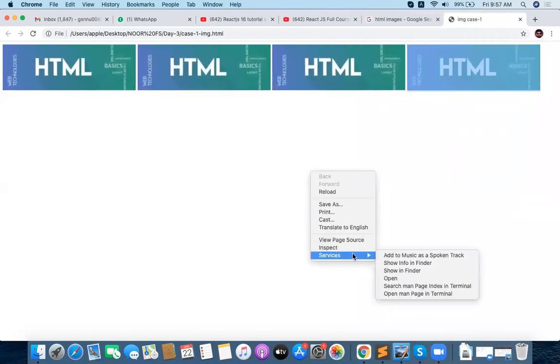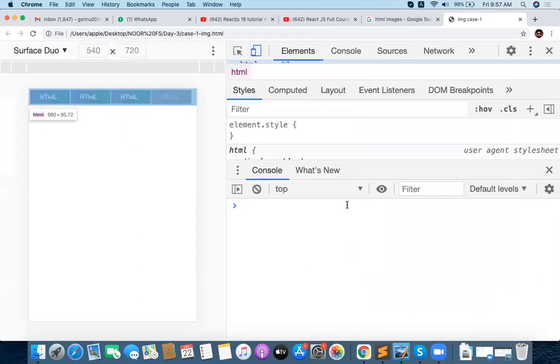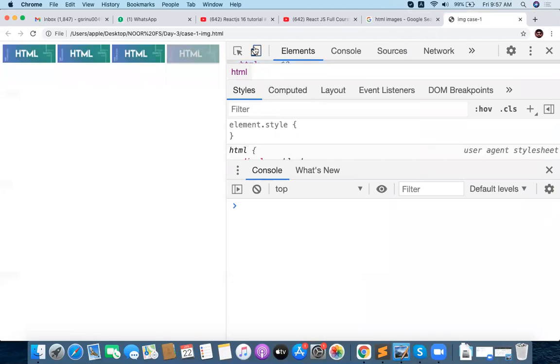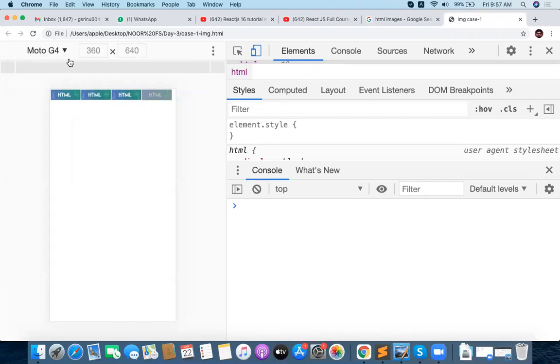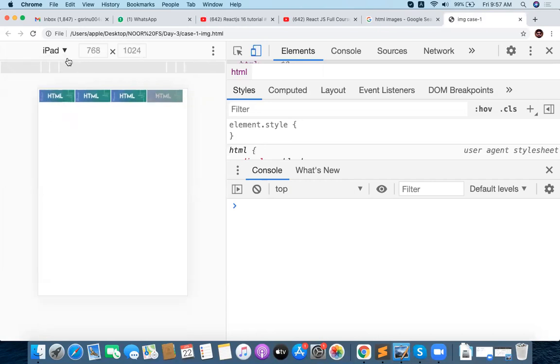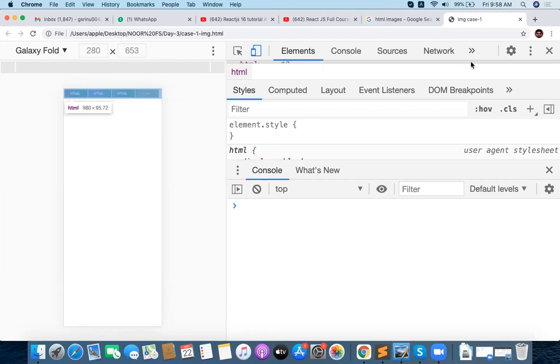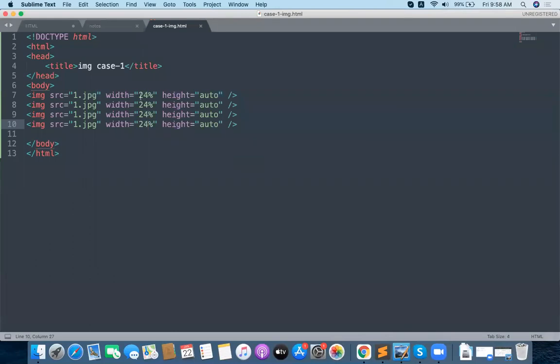For example, right click on the browser, go to inspection, and go to the mobile. So I am going to the mobile called Moto G4. Okay, Moto G4 fine. iPhone 6, 7, 8. Okay, it is adjusting. iPad, yeah, it is adjusting. Galaxy Fold, yeah, it is adjusting. For any type of device, all images are properly taking, right? Yes, because height is auto, and width we are mentioning with percentages.